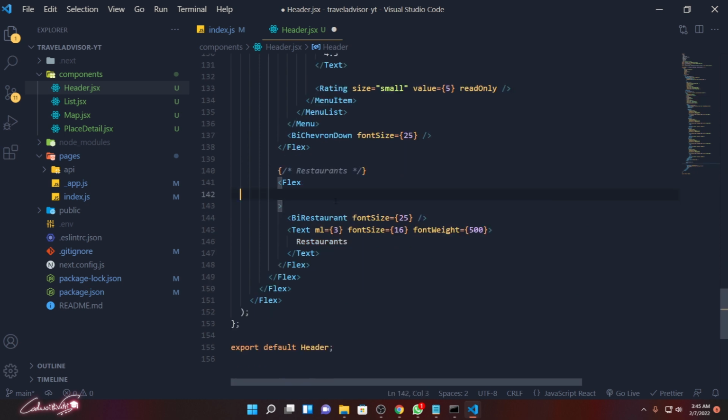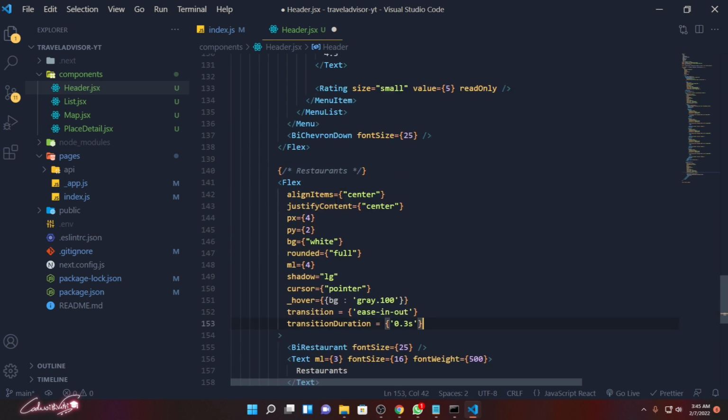Over here. Paste it exactly over here, and let's verify it one more time. So align center, justify center, padding X and Y, BG wide, rounded, full, margin left four, shadow, cursor, hover, transition, transition duration, and at last, the onClick event.